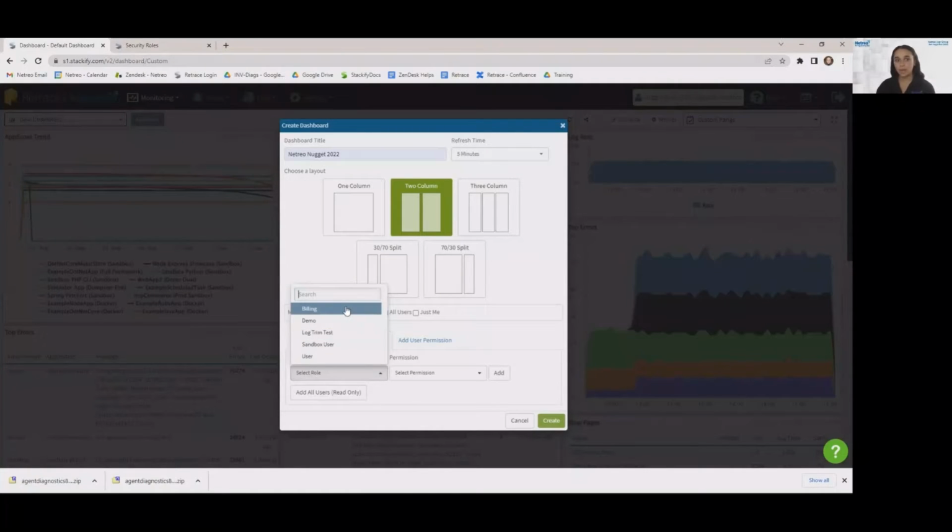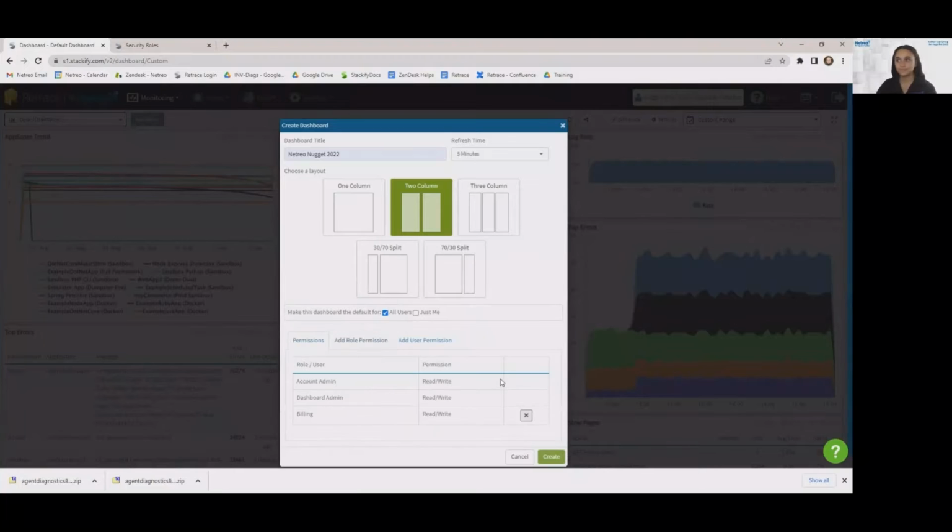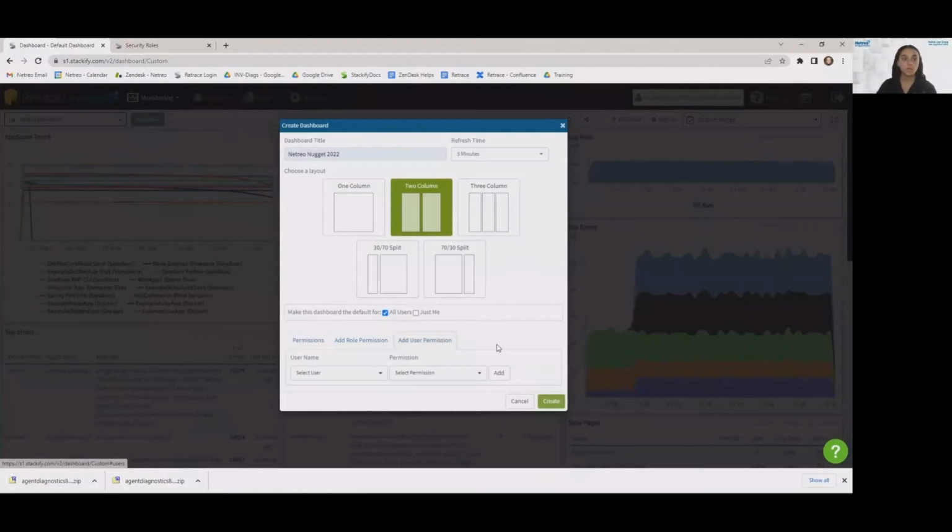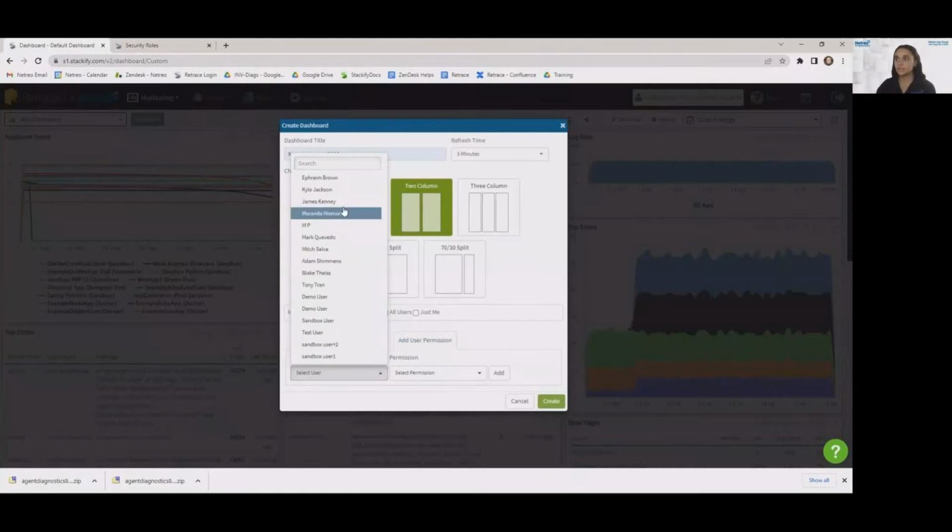For the sake of the example, I will choose billing. And then I'll go ahead and choose read and write access. And all of this applies also for individual users. So you can select a user. I'll select Kyle Jackson. Many of you know Kyle.